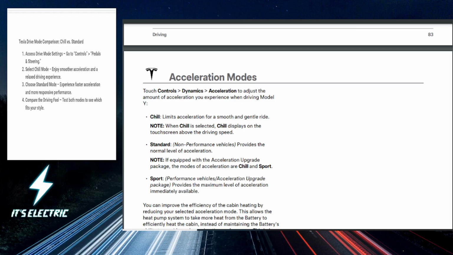Tesla fam, let's break down the difference between Tesla's chill and standard drive modes, okay? So whether you're after a smooth ride or a little extra power, I got you covered, guys.